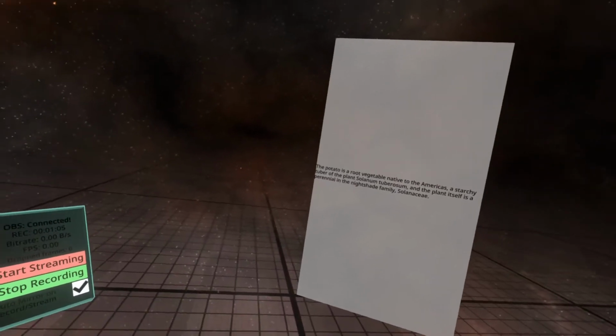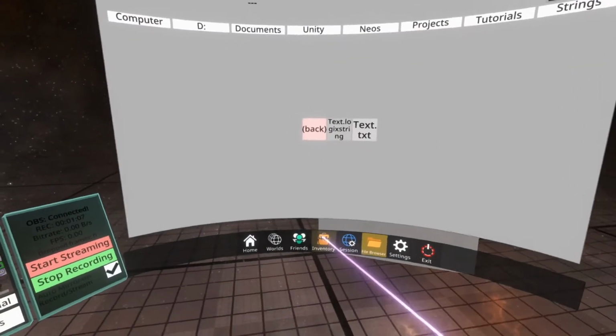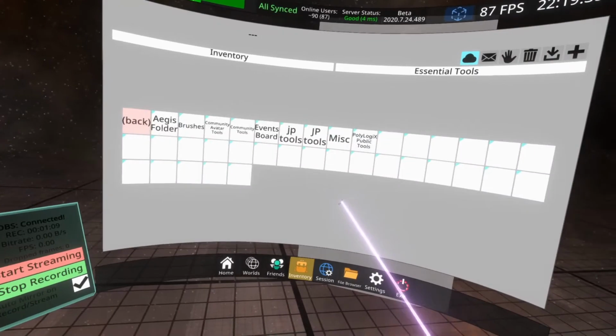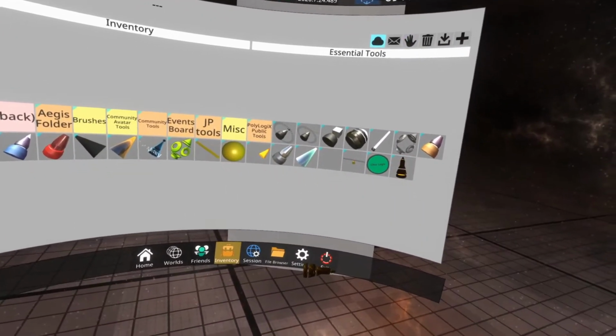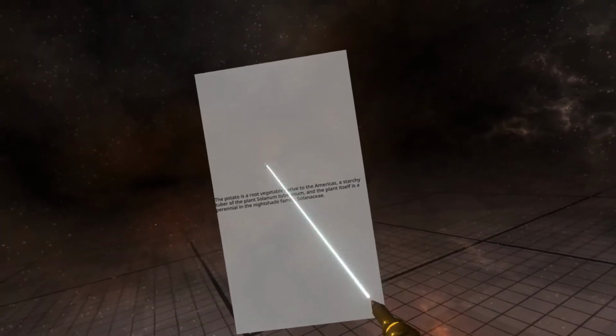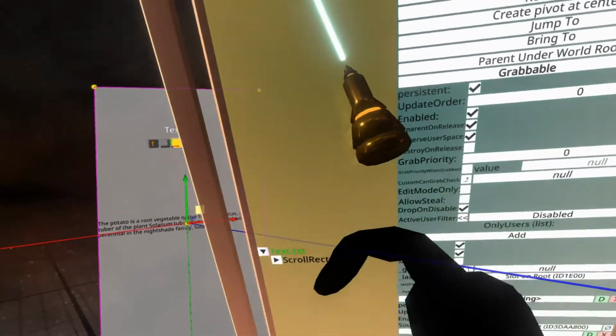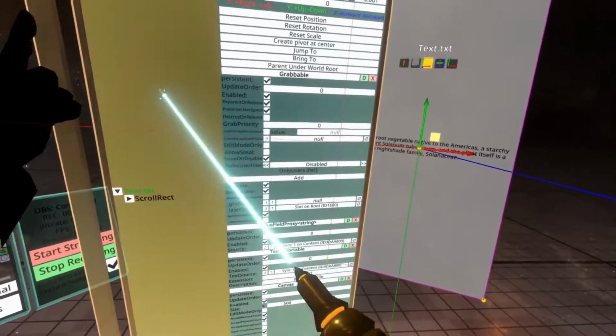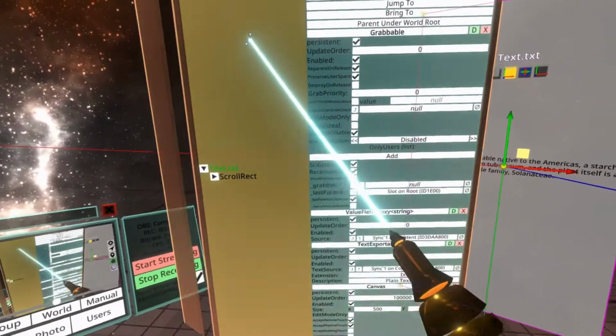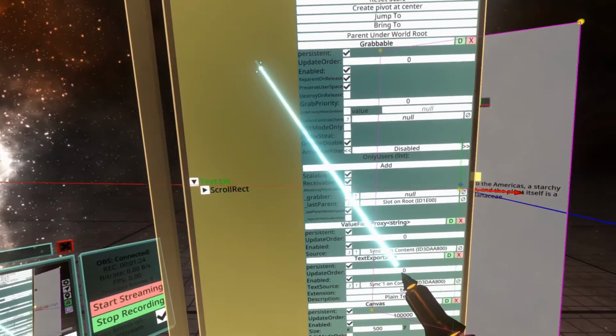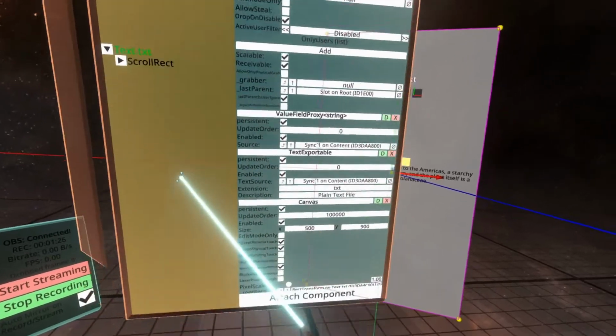So to do that, I'm going to go ahead and grab a developer tooltip. So inventory, essential tools, and then developer tooltip. Let me equip that. I'm going to go ahead and secondary select the text file, open it in the inspector, and then talk you through the setup here. So see at the top is text.txt. That's the name of the text file when you import it.